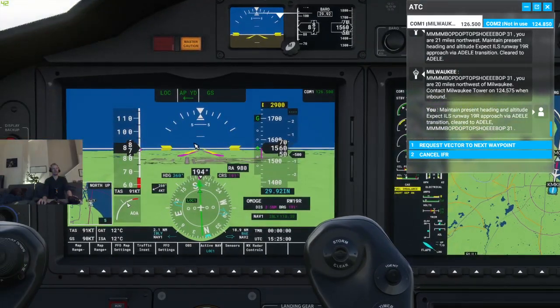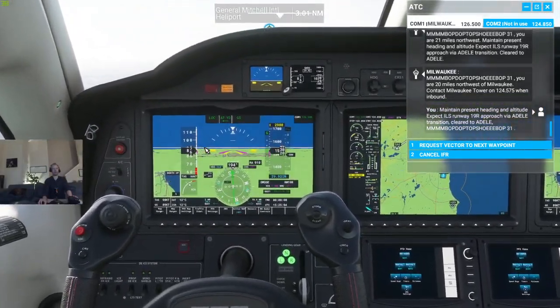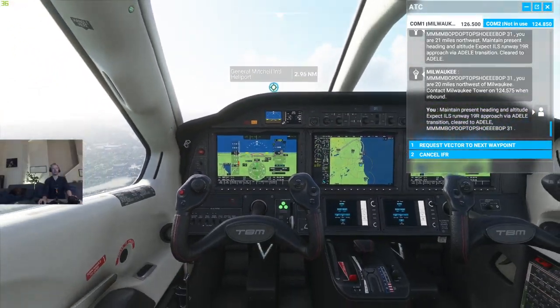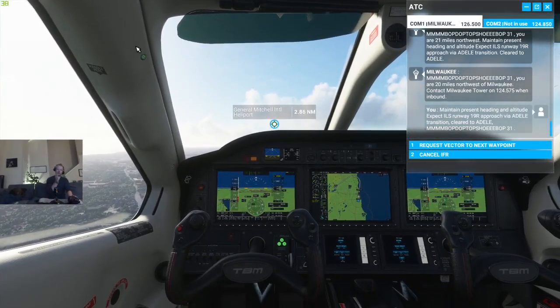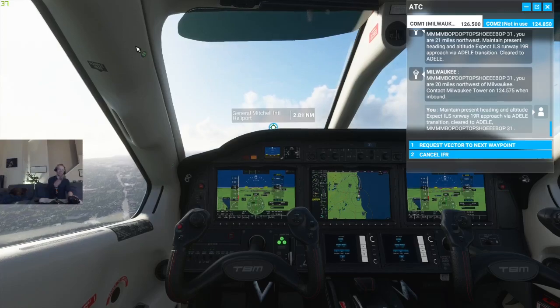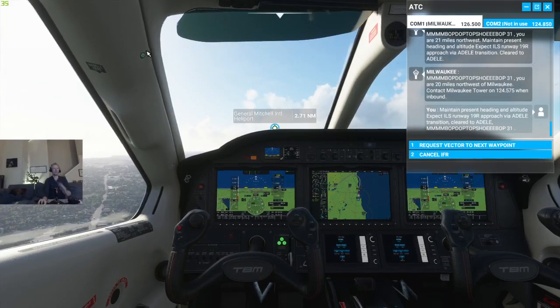And you can see that the plane is pointing to the right because we are in a crosswind. So we are flying a little bit into the wind to stay on what the computer has calculated as the appropriate path in.